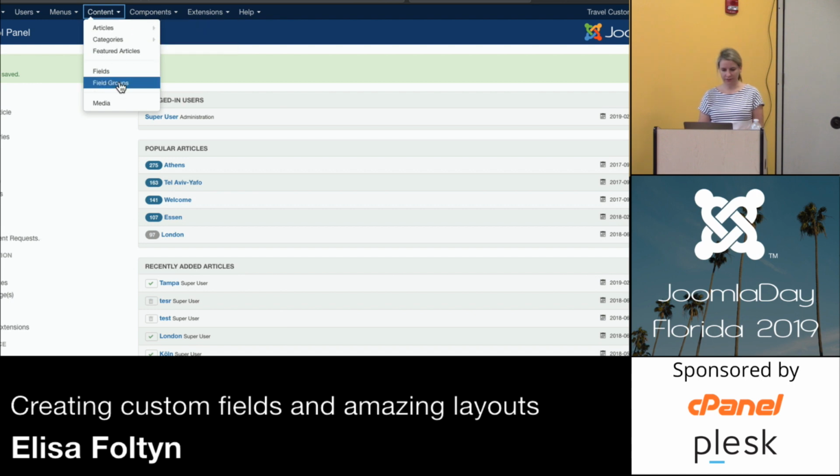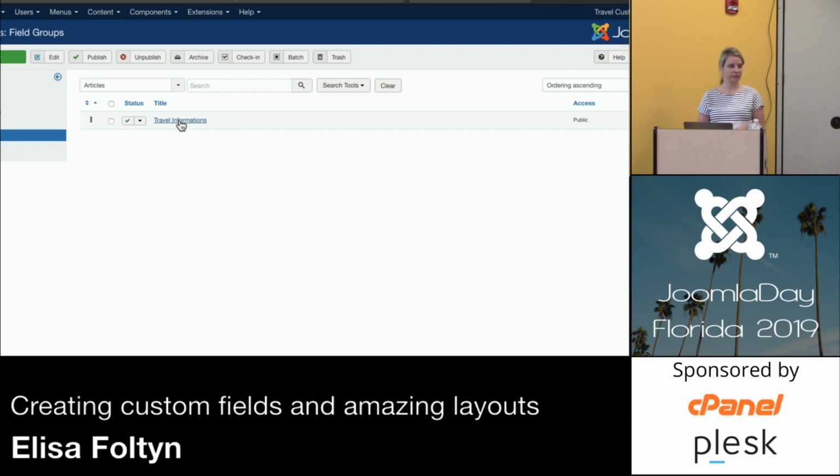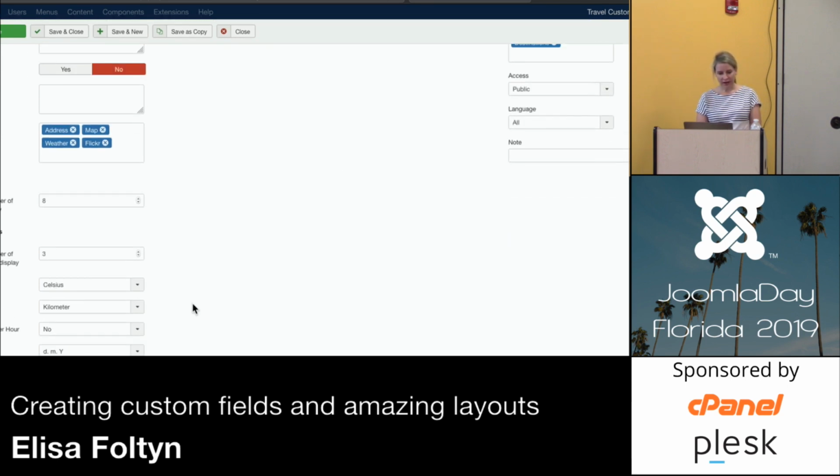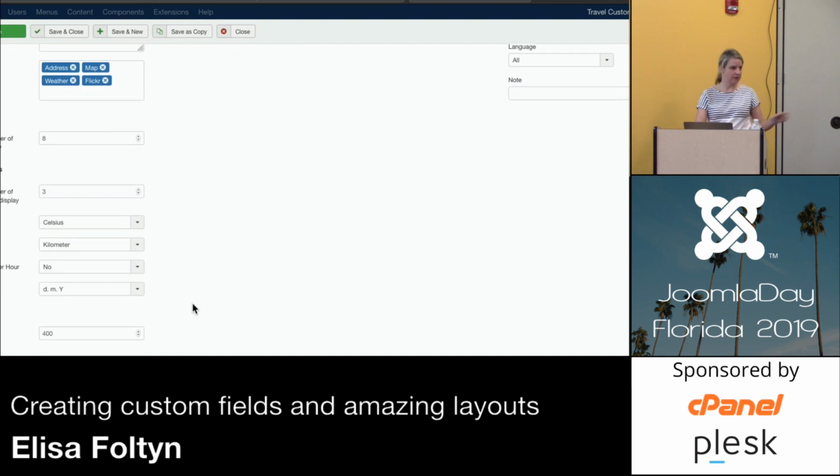So here are the fields. I created a field group, which is called travel informations, just to not have a tab that is called fields. Then I created a field called city, and this field is assigned to the category destinations and to the field group travel informations. And then I added some parameters in this XML file I was talking about, and have different options.